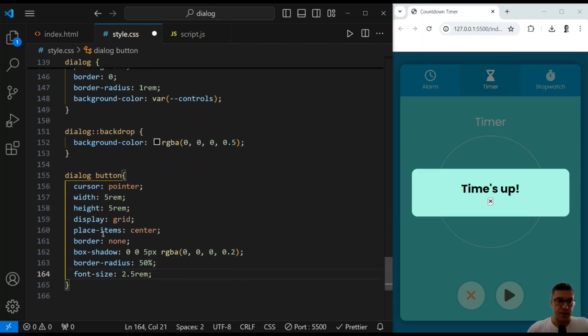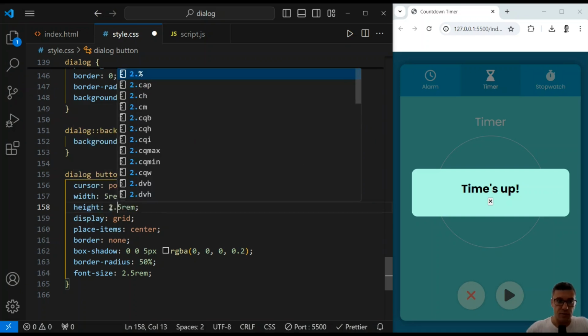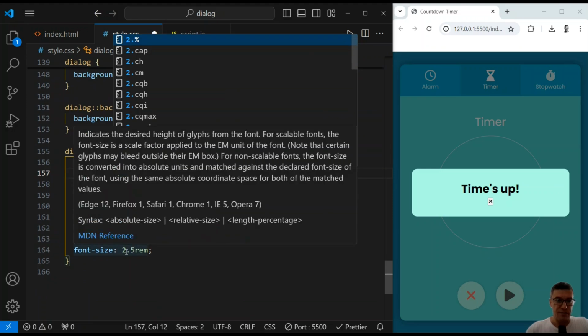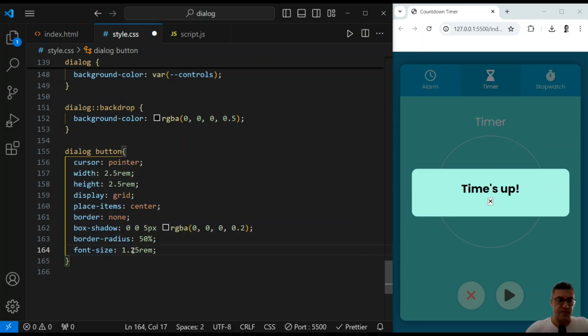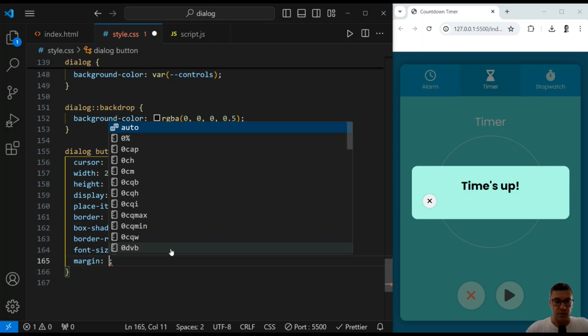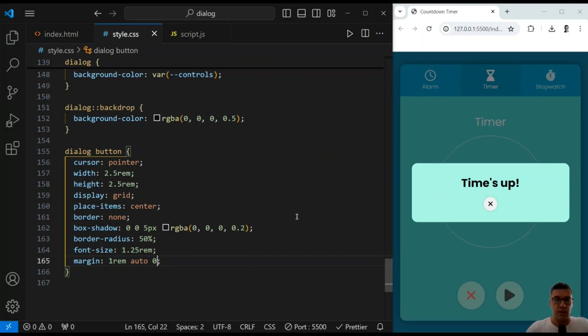I will copy this here, and I will make this button much smaller. Instead of 5, I will put 2.5 rems, and here I will put 12.5 rems. Okay, I need to center this also, so I will put margin. Let's put also on the top 1 rem auto, and I don't want it on the bottom. Okay, that's nice. What else can I do?